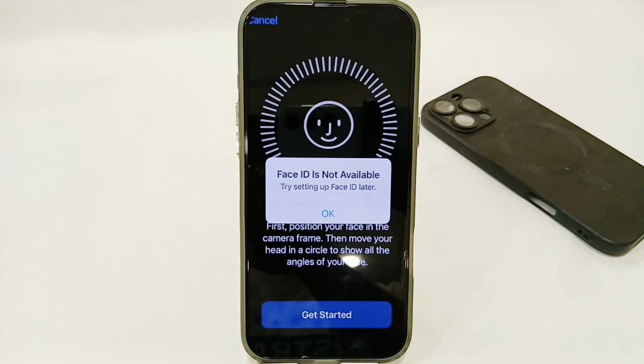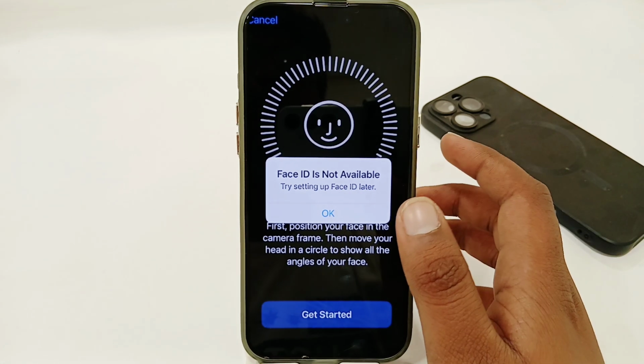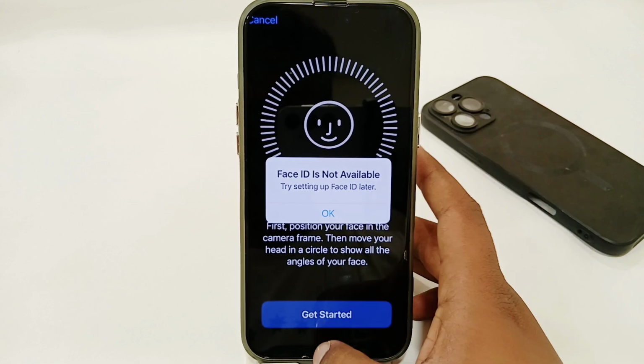Hey guys, today I'm going to tell you how to fix Face ID not working or Face ID not available on your iPhone or iPad. If you're using any iPhone or iPad and you're having any issue with your Face ID, that your Face ID is not working, let's see how you can fix it.